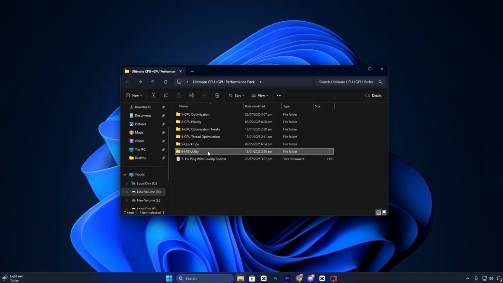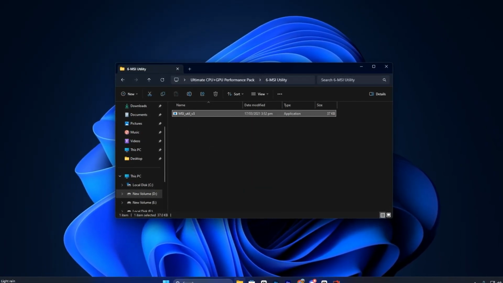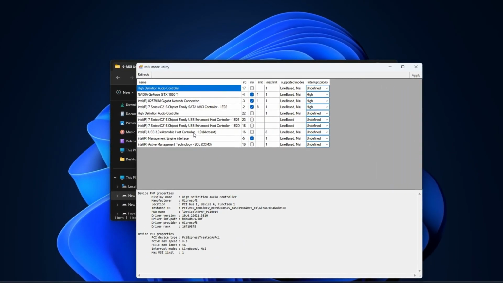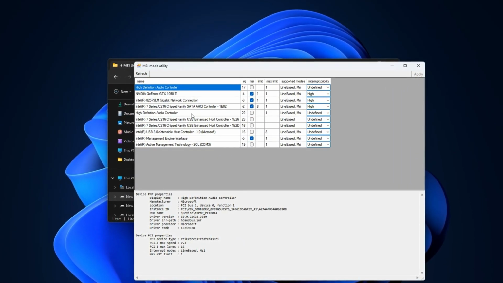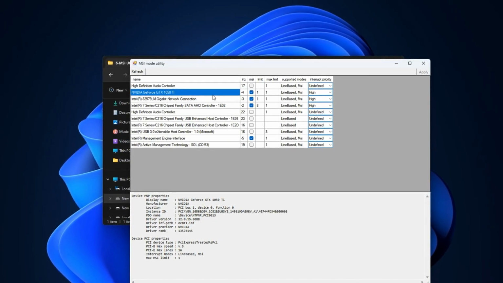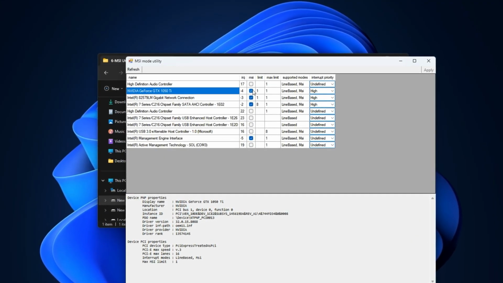Finally, to fix low GPU usage, find the MSI mode utility tool inside the pack. Right-click on it and choose Run as Administrator. This is essential because the tool needs full access to modify low-level device behavior. Inside, locate your GPU under the Display Adapter section. There are two important tweaks to apply here.